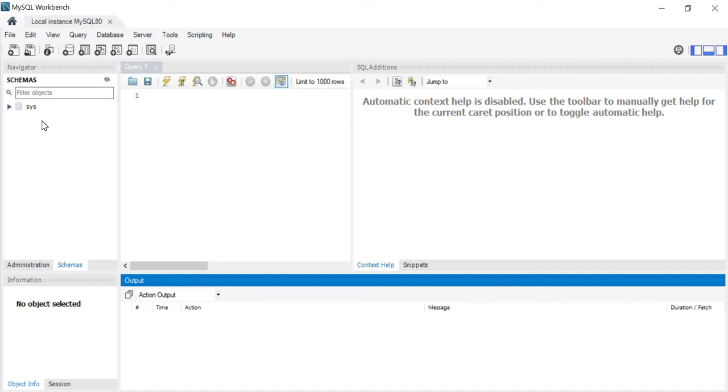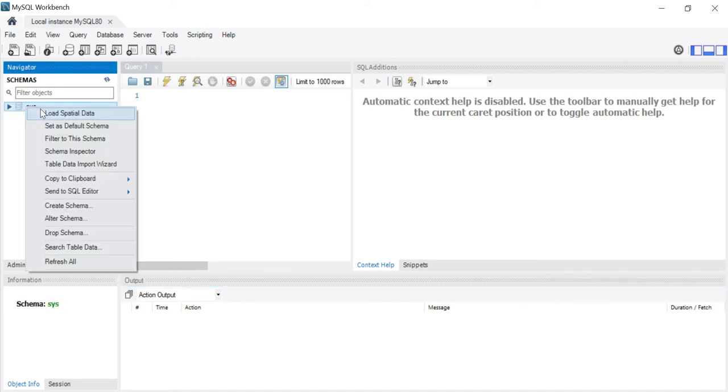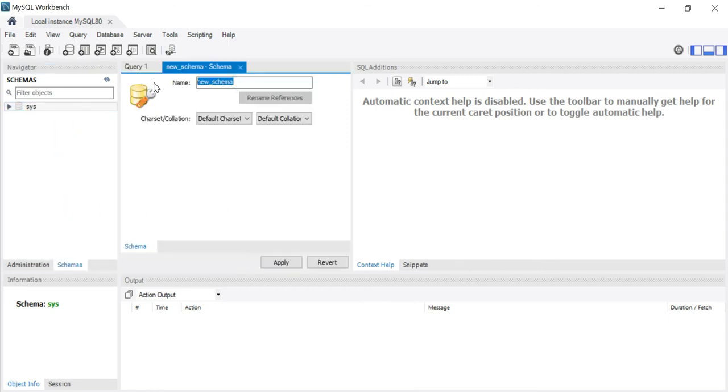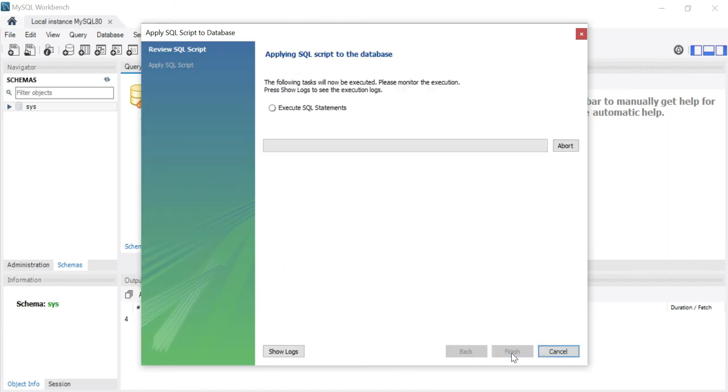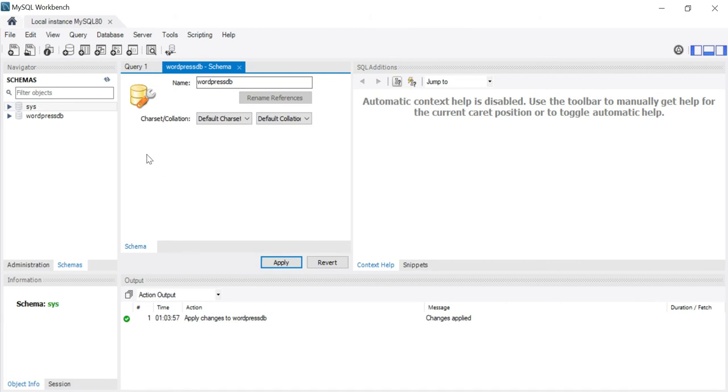So for now, to create the new MySQL database, right click on the sys folder and here click on create schema. I have put my database or schema name as WordPressDB. Then click on the apply button and confirm here, finish. You can see now WordPressDB has come up, and there are no tables, and all of these are blank. So let's move to our application and we can configure WordPress.